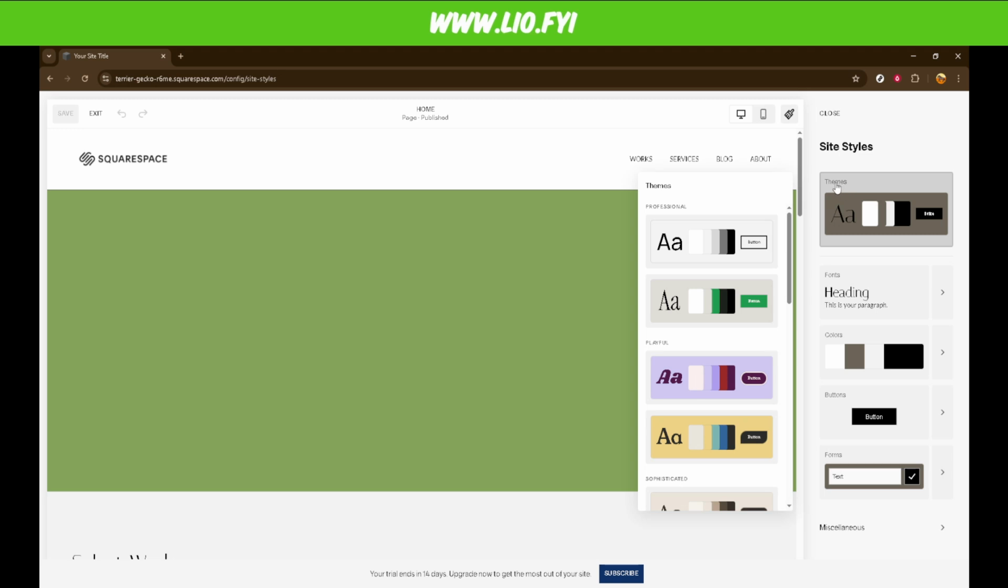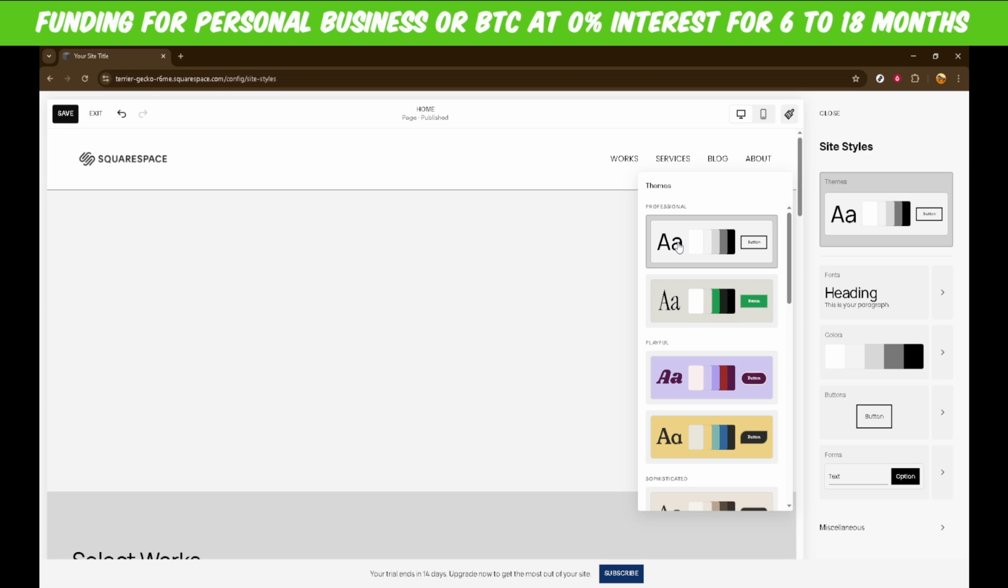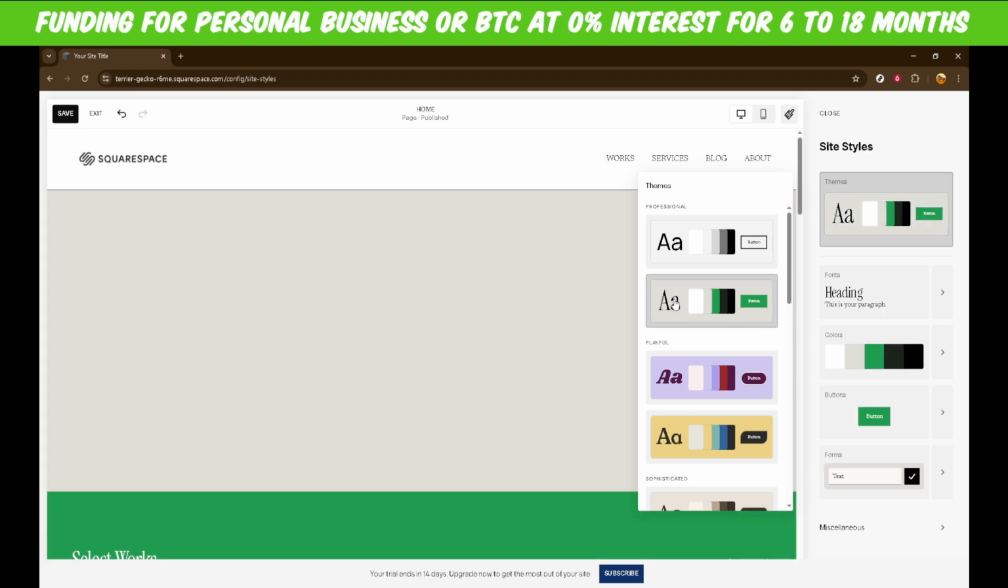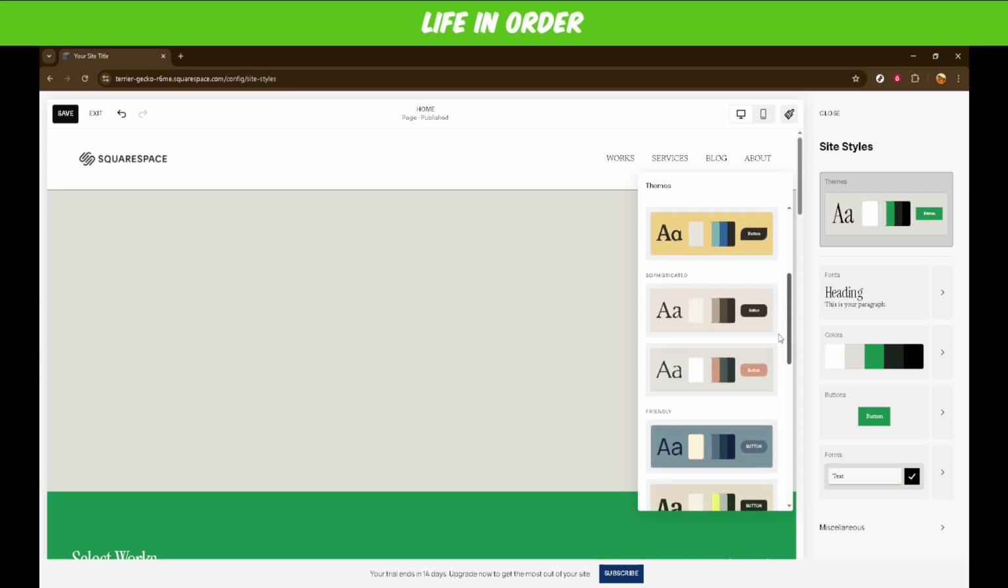In the Themes section, you'll find different templates that you can preview and choose from. Each theme offers a unique layout and feel, so take your time to preview a few and see what best fits your brand's personality. After you've had a good look at the themes, it's time to move on to fonts.